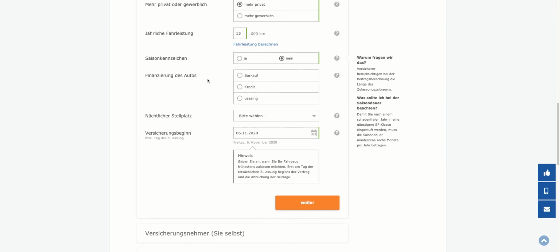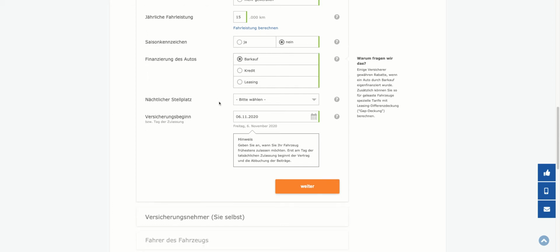The next question is, how do you finance your car? Do you buy it in cash, or better said, with a direct payment, whether it's wire transfer or actually cash? This is a loan. Credit is loan and leasing. Let's say we pay for it.